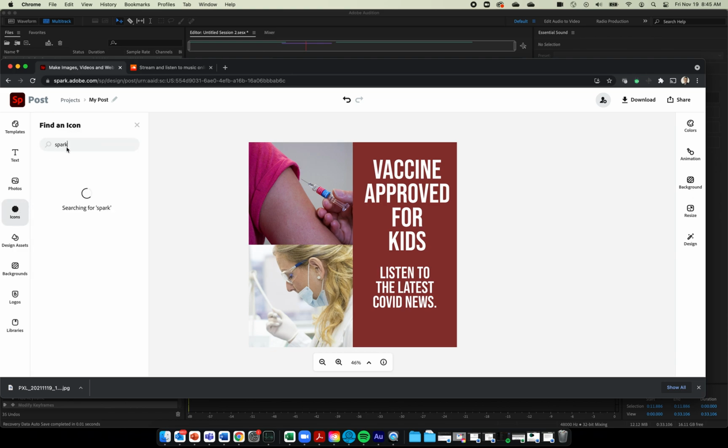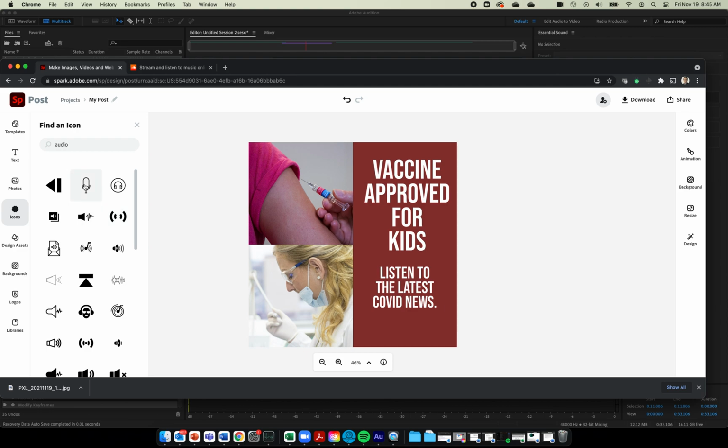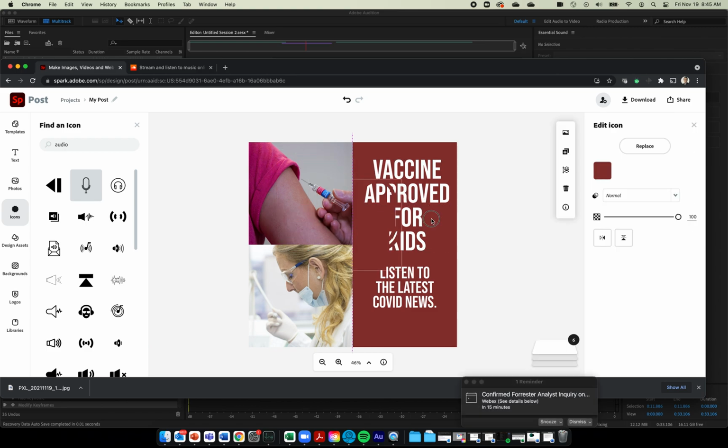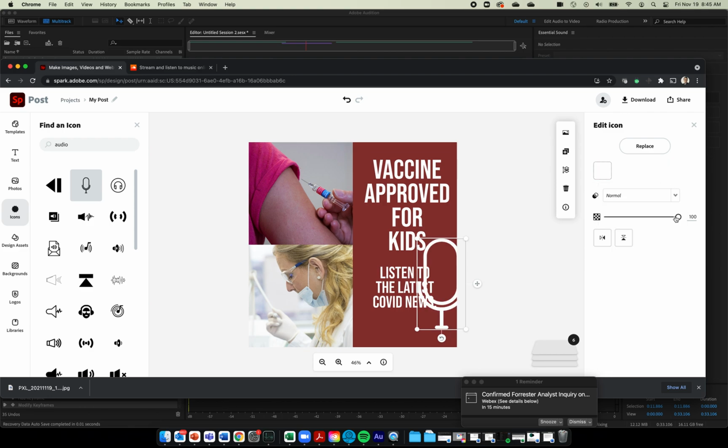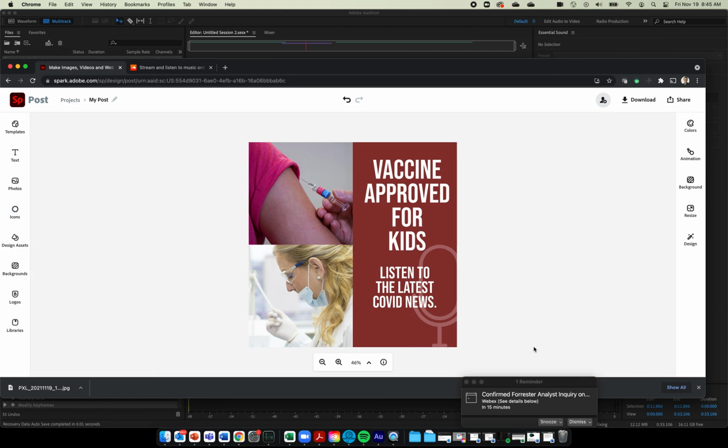Maybe I just want to add a little bit of polish here too. And bring in maybe this here. Maybe make it white. Give it a little bit of transparency. Yeah, something like that. Just for a little bit of extra polish.